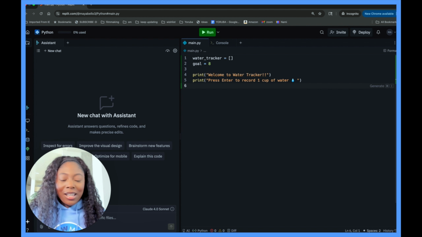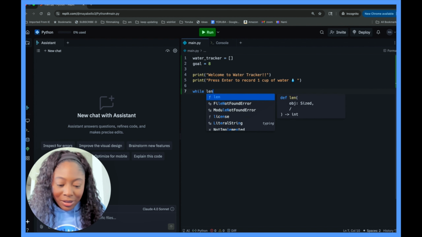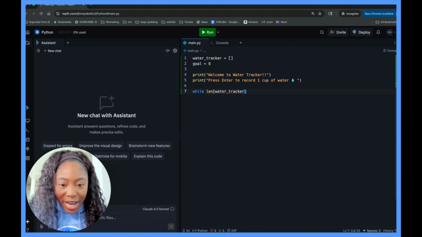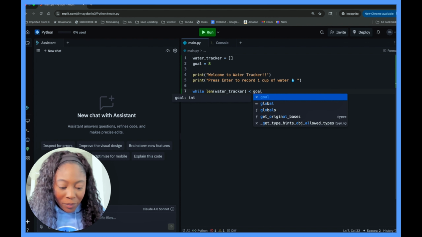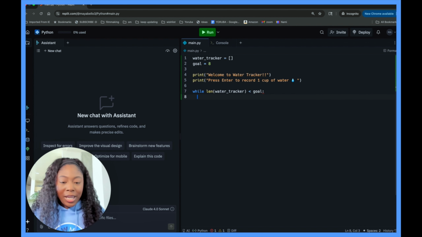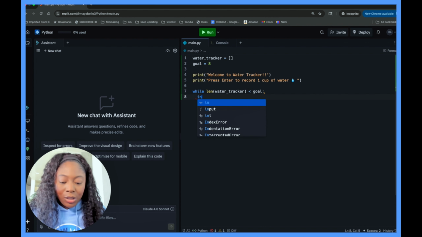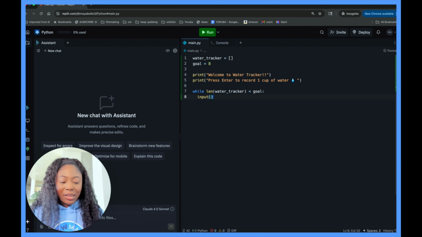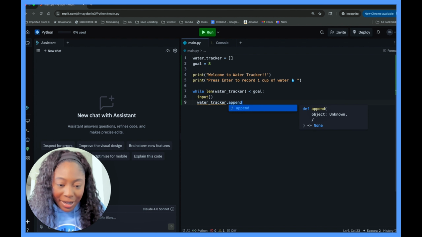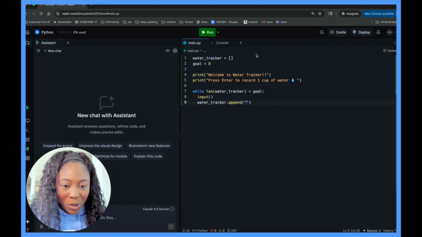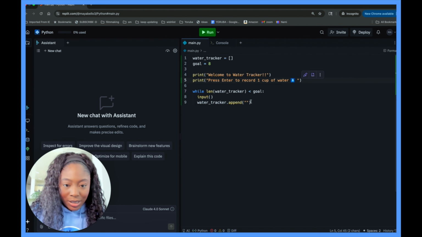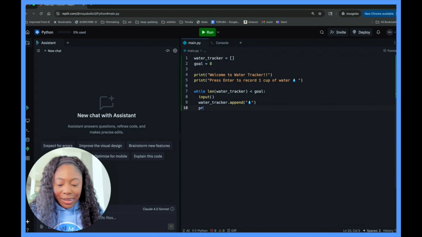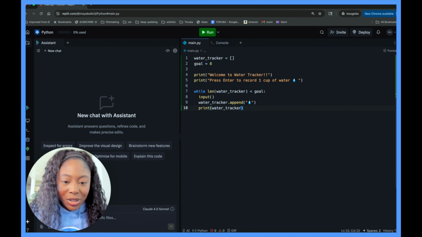Okay, great. So then, while the length of our water tracker is less than our goal, we can wait for user input. We can use input to help with that. Basically, we're going to wait for the user to press return or press enter, depending on what kind of laptop they have. Once they do, that's 1 cup of water. So we can take our water tracker and append, or add, the water emoji. Let's just take that from here. And then let's print out water tracker so we can see what's going on.